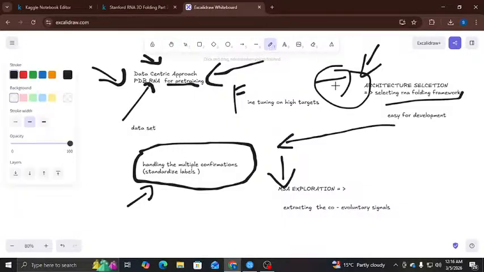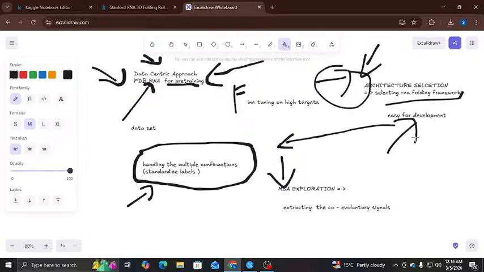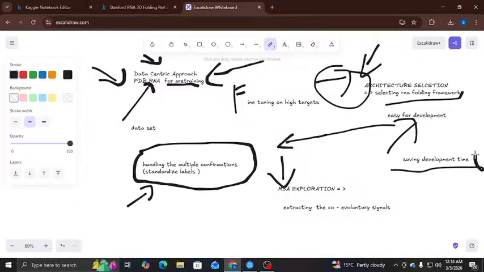Selecting RNA frameworks is easy for development. Okay, and then saving development time, and then SOTA performance. Then we can just integrate the open source models and refine the predicted RNA structure.